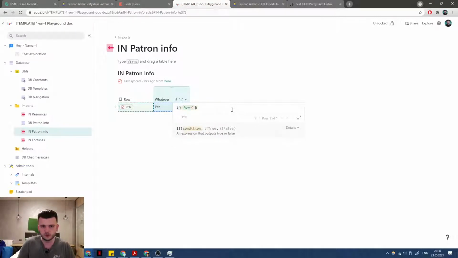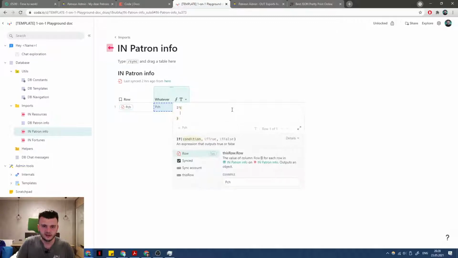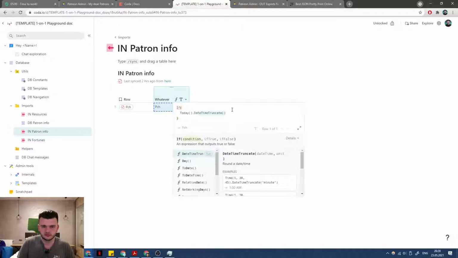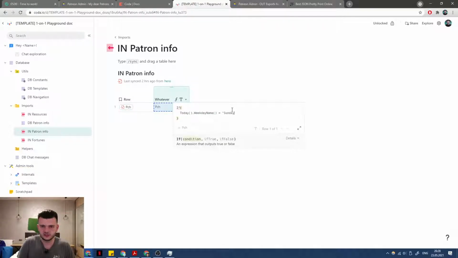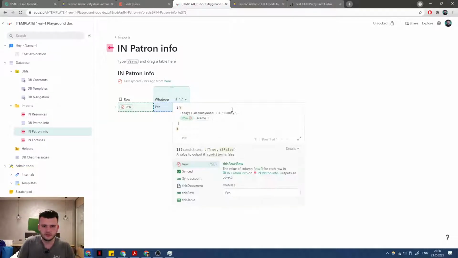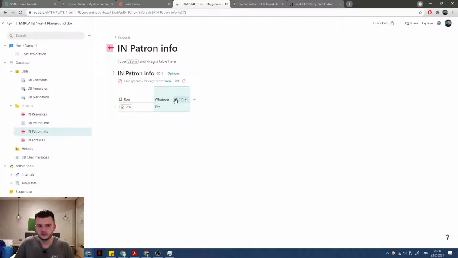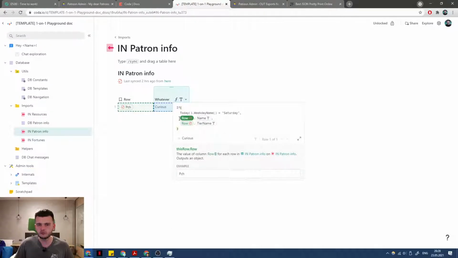This can be a more complicated formula. If today's weekday name is Sunday, then we read from row name, otherwise we read row tier name, whatever. And if it's Saturday, it's curious. So we can set these things up differently. The row object just becomes another variable, another thing that's available in the context of this row.